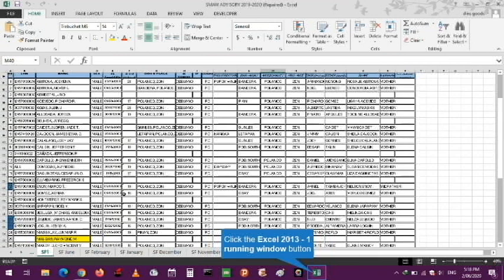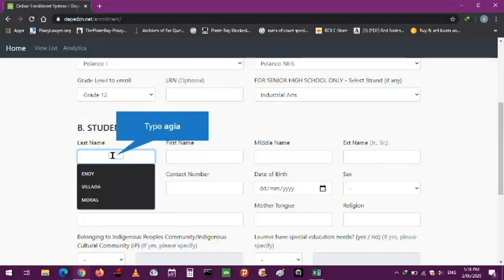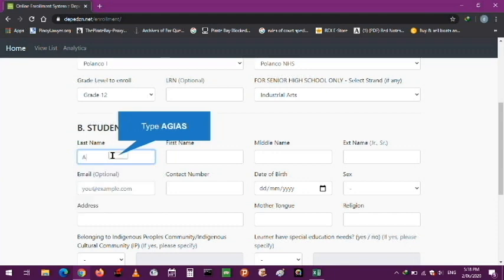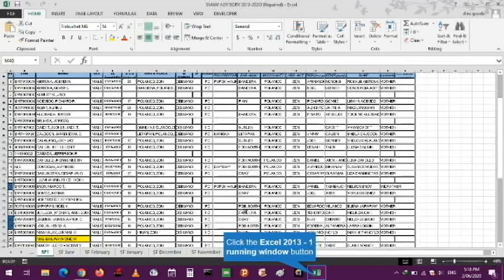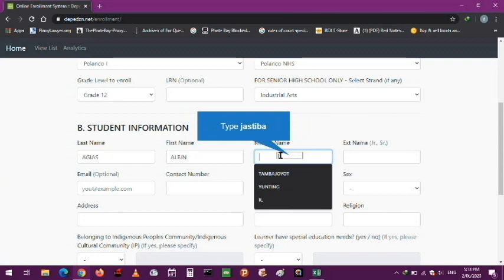Okay, I am going to enroll Ahias Alvin. So, I am going to type the name, the family name, and then the first name, and then his middle name. I forget his middle name. So, what was his middle name? Okay, Steve. Steve.